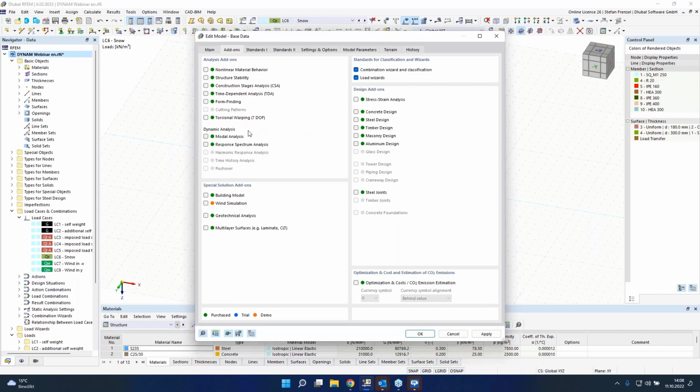And here we have the dynamic analysis part. You see that we have here now modal analysis and response spectrum analysis for RFEM 6, and you see here some grayed out add-ons. These add-ons will come in the future, so they're not finished yet, and therefore we just grayed them out. So that's just for you to know what will come in the future.